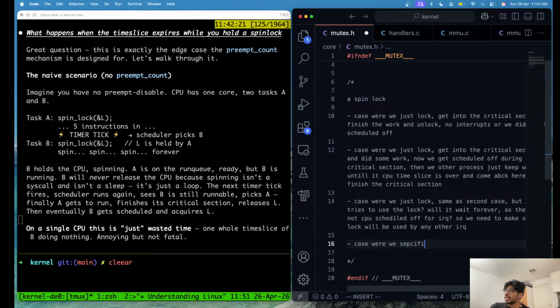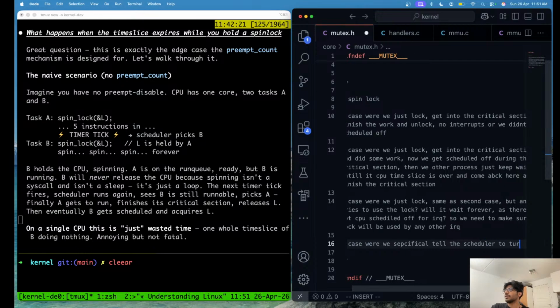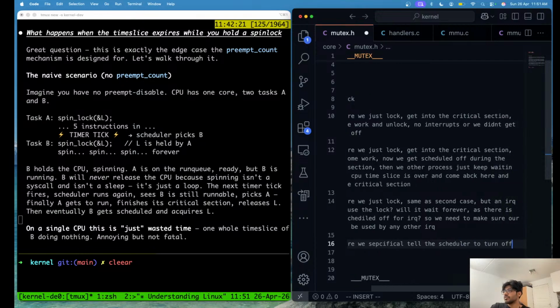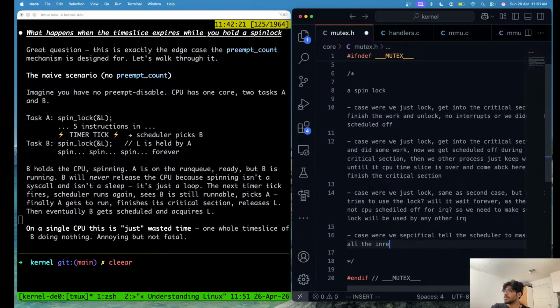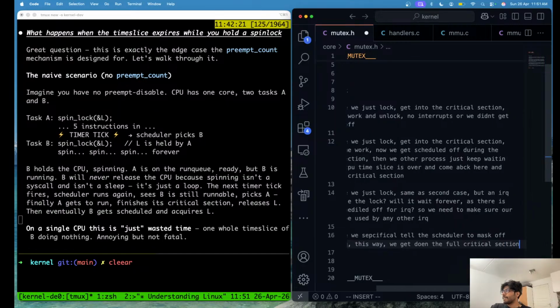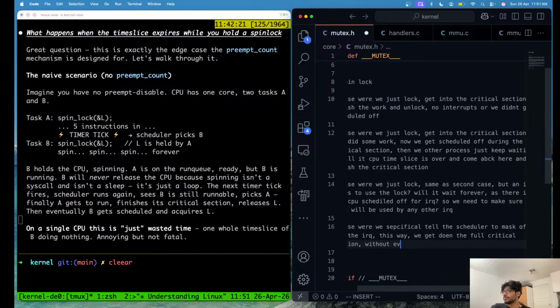And there is a case where we specifically tell the scheduler to turn off all interrupts. We can just use a mask to mask off all the interrupts, IRQs. This way we get the full critical section done without even a time slice IRQ.